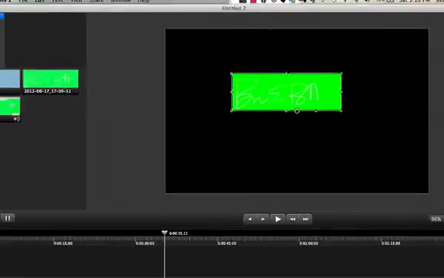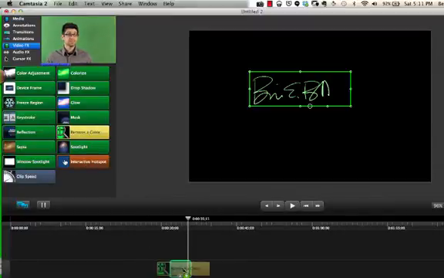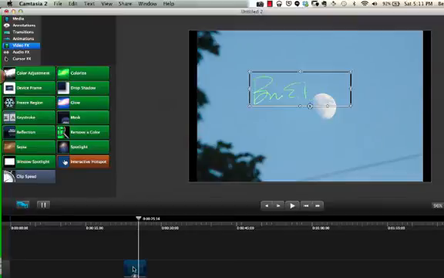So we're going to go to the video effects. We're going to grab the remove a color, and it's going to drop that green color. So now essentially we've got a transparent animation that I can set on top of my moon video or my moon image. So if I play this back, all your viewers are going to see is this nice animation of your signature or a square or whatever you want.